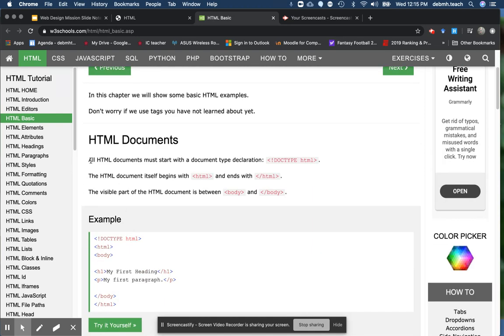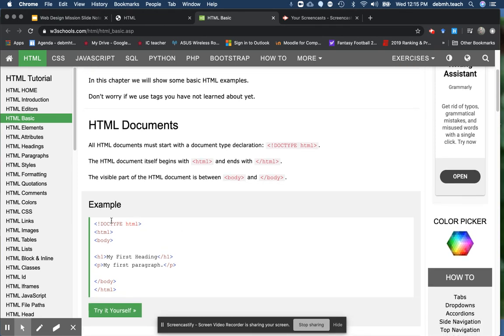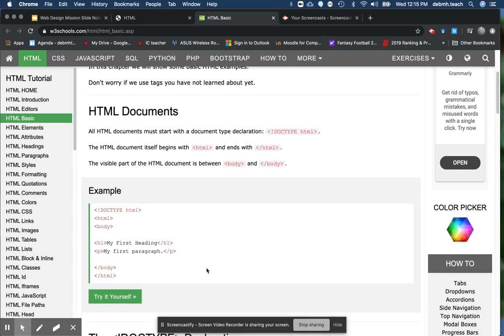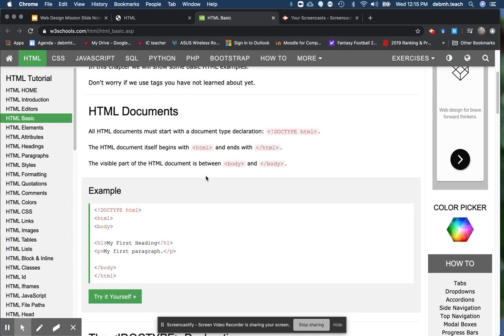What's nice about this tutorial on HTML, it's going to give you information. For example, it's going to talk to you about how all HTML documents must start with a document type declaration. So this here, and here's an example, is always going to be at the start of your page. The HTML document begins with the opening HTML tag, and the last thing is going to be the closing HTML tag. Now, what is going to be visible to the user needs to go between the body opening tag and before the ending closing body tag.